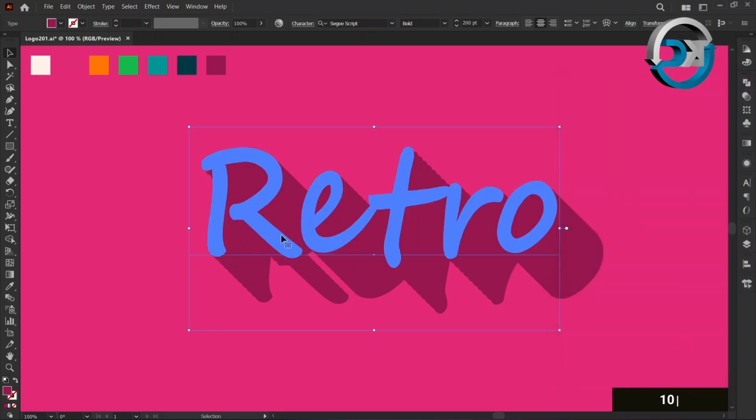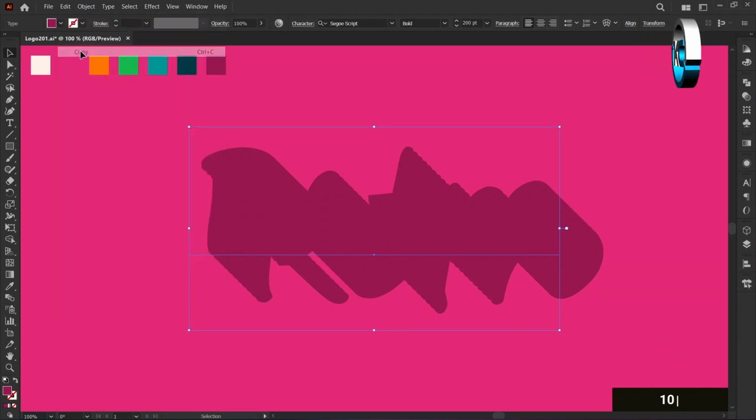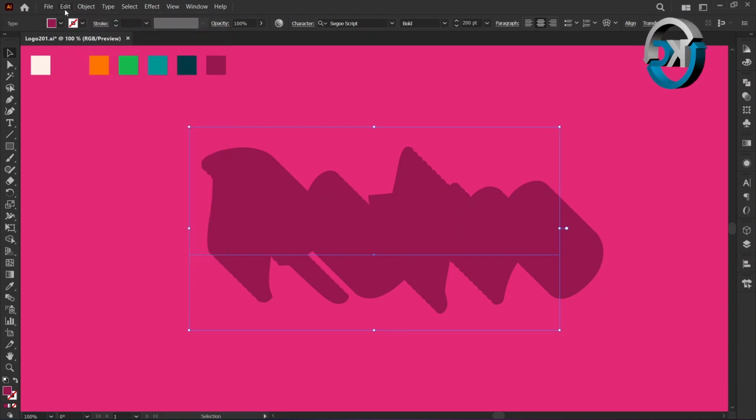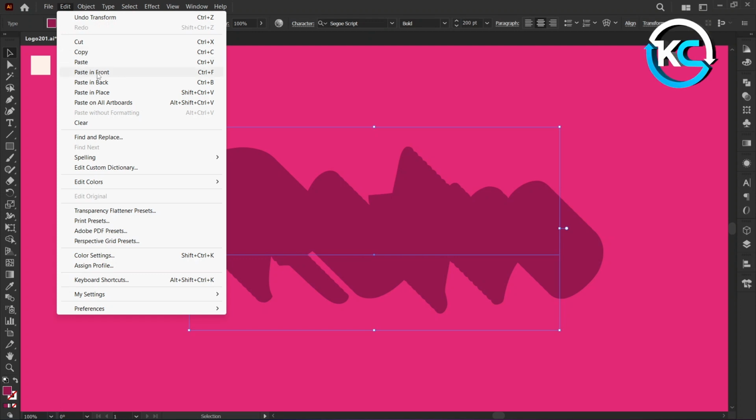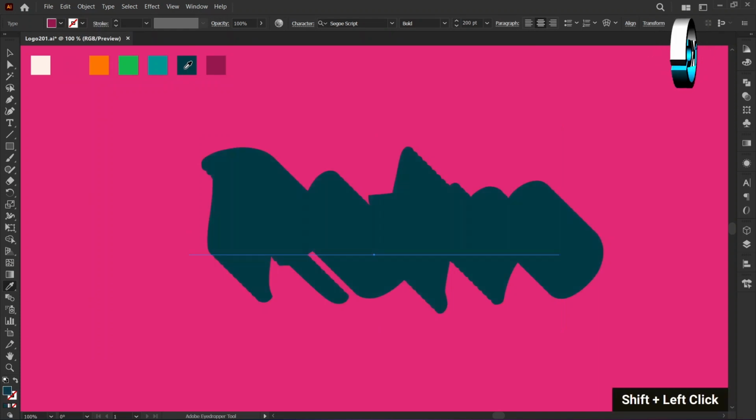Select it and go to Edit menu and select Copy, go to Edit menu and select Paste in front. Holding Shift key and change its color.